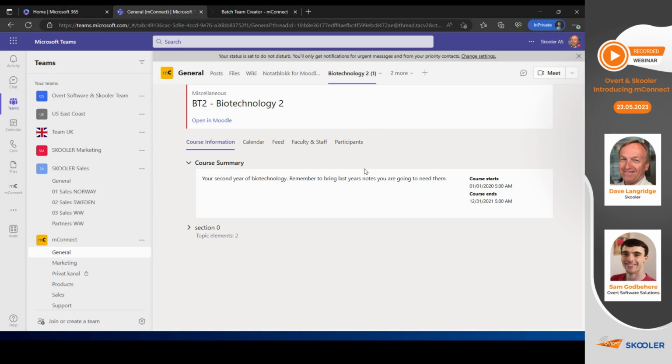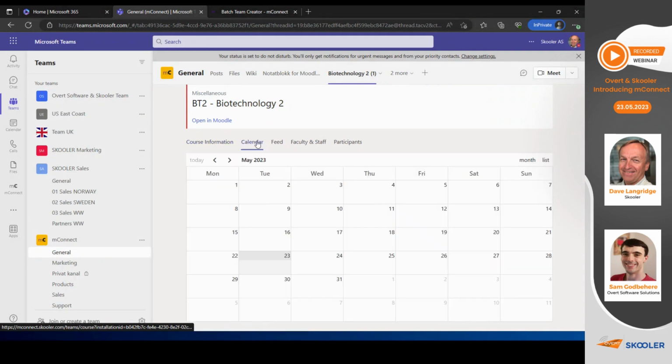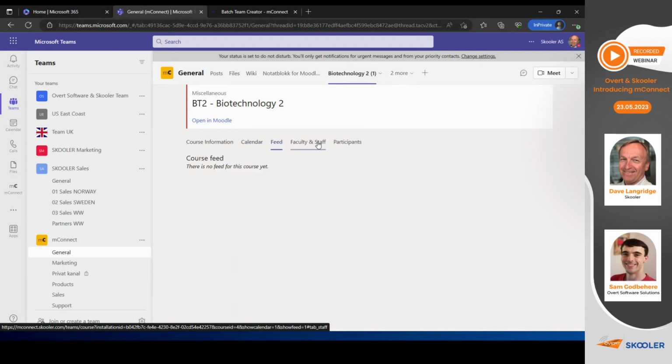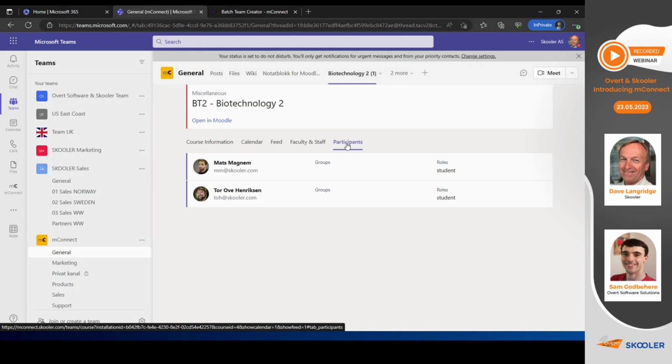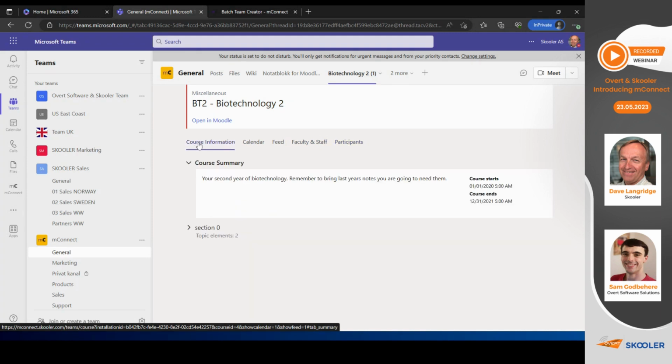If I run my biotechnology course, this is in text mode, if you like. This is very much in Teams mode. So this allows you to see it more in its Teams form, rather than Moodle form. So you can run it either way. We tend to recommend people run in iframe mode because then you've got familiarity with how you use Moodle today. But you've still got access to the course information, the Moodle calendar, the Moodle feed. You can then see who the faculty and staff are and who the students are, etc., within the particular course.